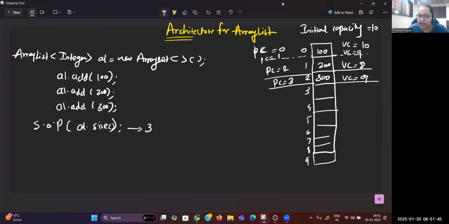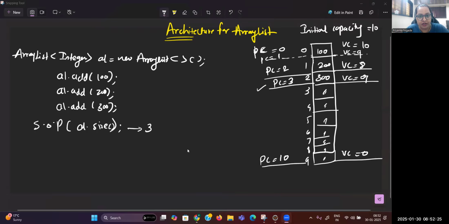But now we need to understand how it becomes dynamic. Let's say all the elements I have inserted. Now my list is full, right? At this moment, physical capacity will be 10 because all the elements are there, and virtual capacity will be 0 because no extra position is there to add any new element. But this doesn't mean dynamic, right?